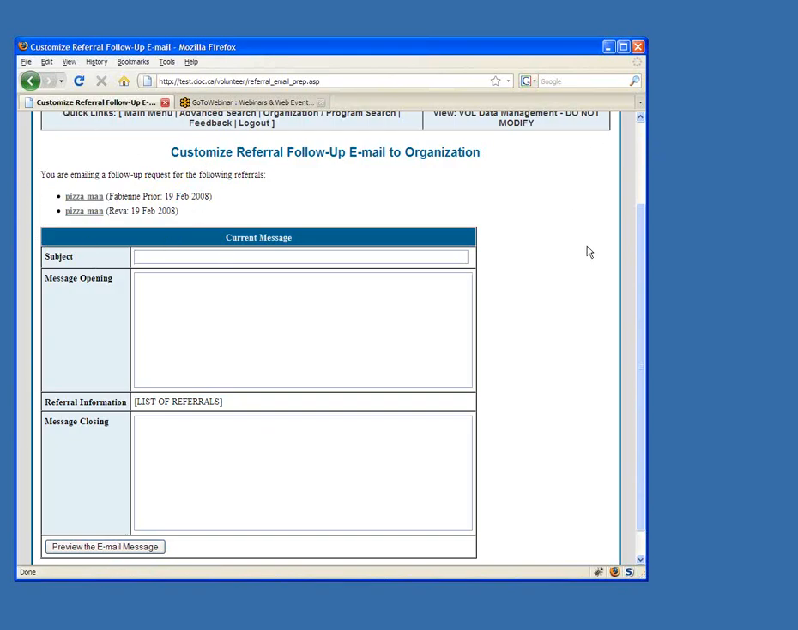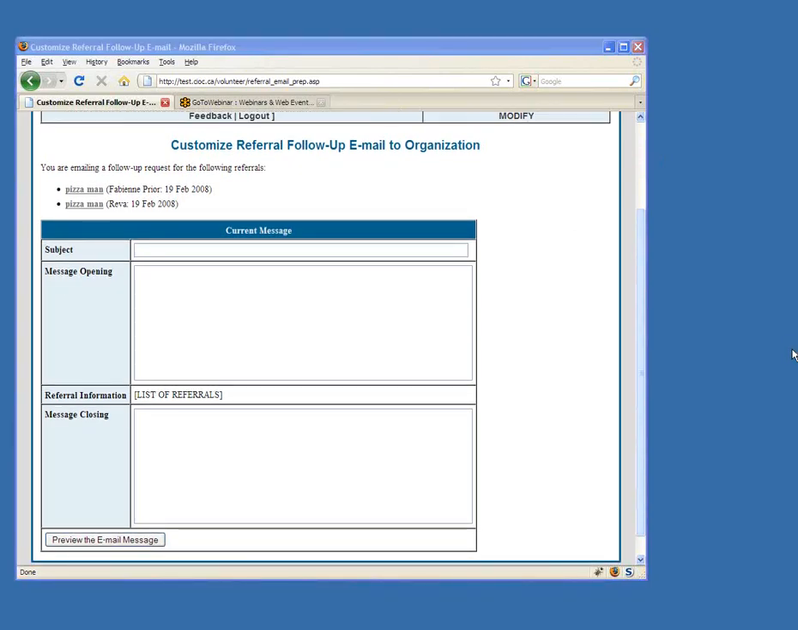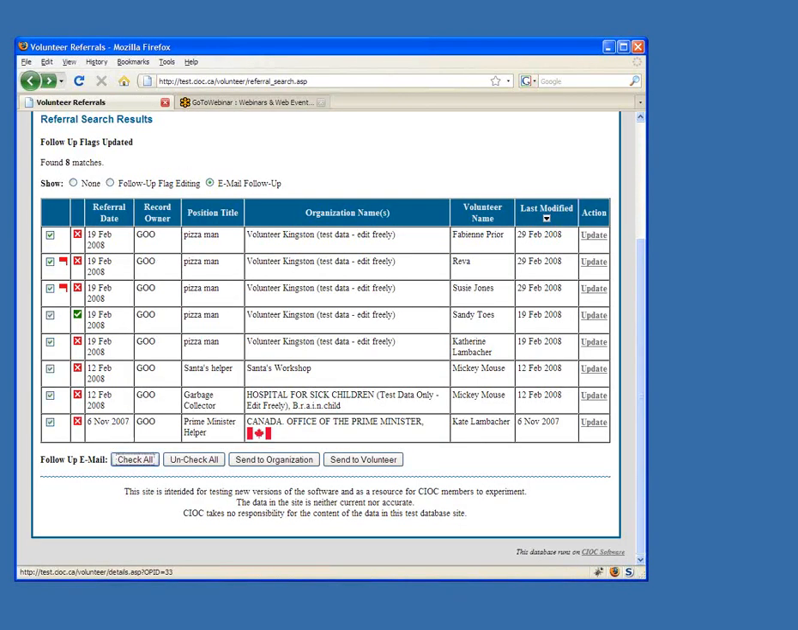Does anyone have any questions about how those follow-up emails work? You have to select groups and send the emails individually. As long as the message content is the same, you can select as many items as you want. So if I selected all of them, okay, and did send to volunteer, it would send out one message to each volunteer listed here, and it would list all of the referrals that I had picked.